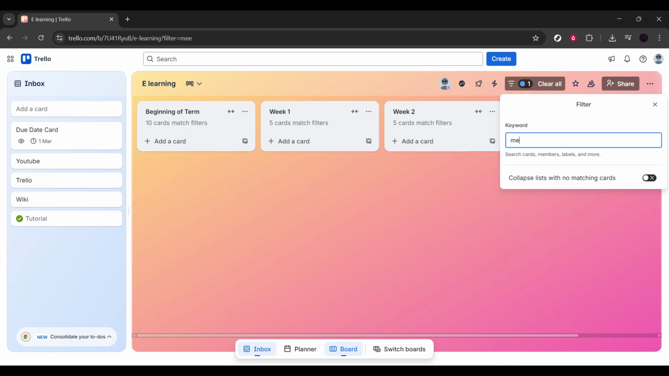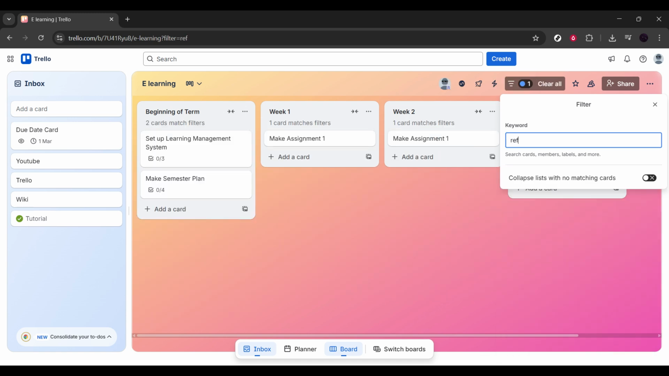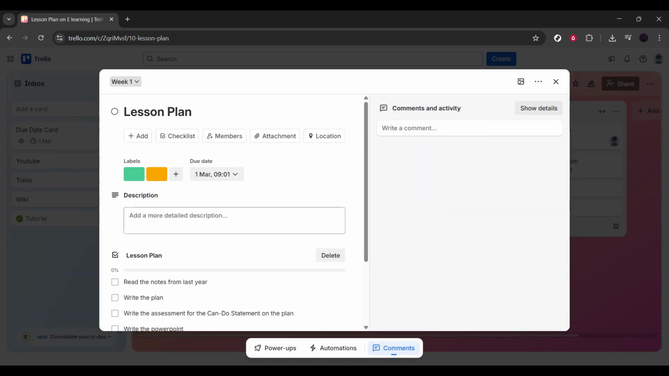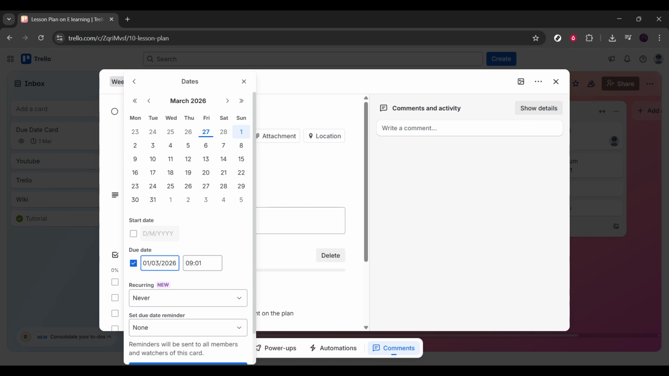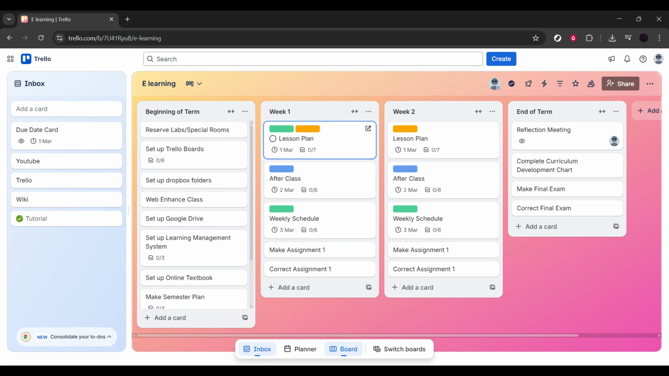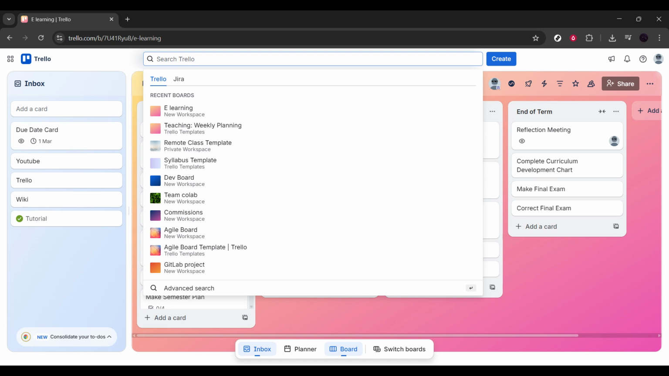Finally, let's cover dates and search. To quickly set or edit a due date on a selected card, press D. You can then choose the date and hit Enter to confirm. And if you need to find something quickly, press the / key. This opens the search bar so you can instantly search for cards, boards, or members. When you're working on large projects, this shortcut alone can save minutes every single day.